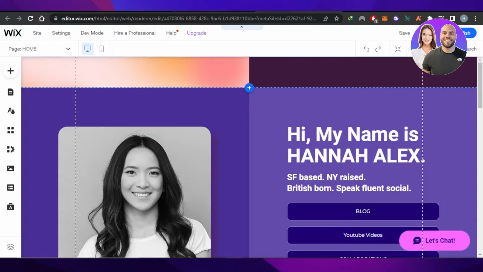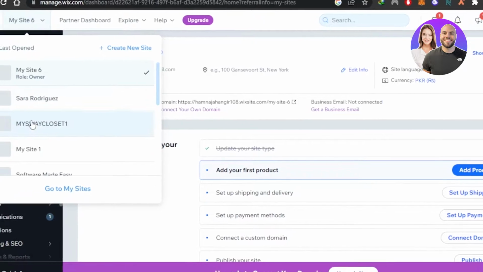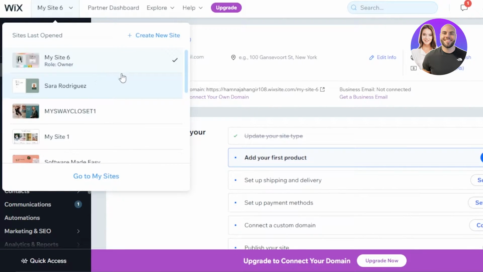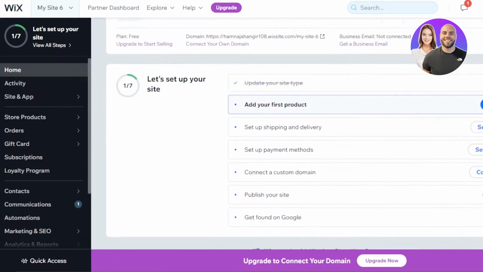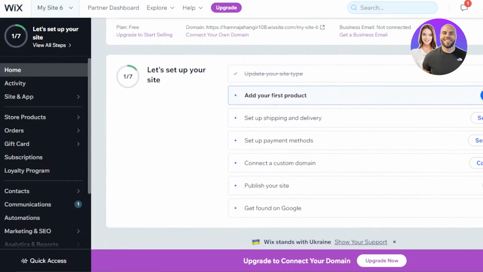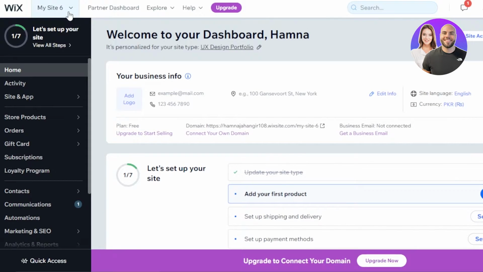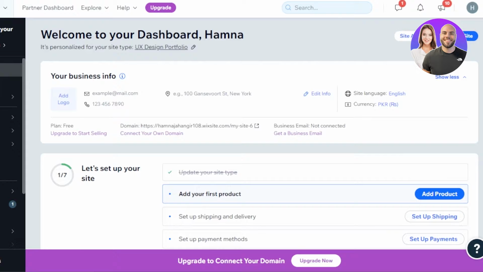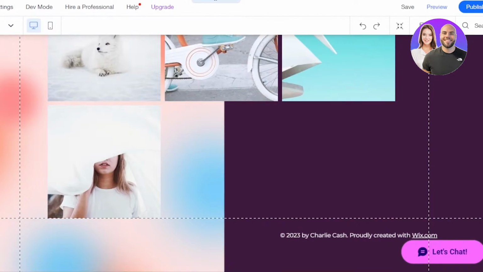First of all, you can open up your wix.com and select the website you want to customize. Today, I am customizing one of my portfolio websites and I'll show you how to create a navigation menu header in Wix. Once you select the website, it will take you to your dashboard and here you're going to click on Edit Site. It will take you to your website and this is our Wix editor.